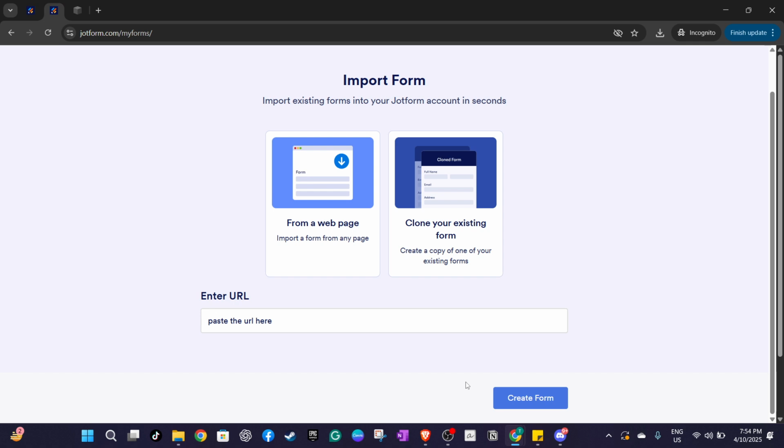And there you have it. You've successfully cloned a form from a URL using Jotform. With this skill, duplicating forms to enhance your workflows has never been easier.